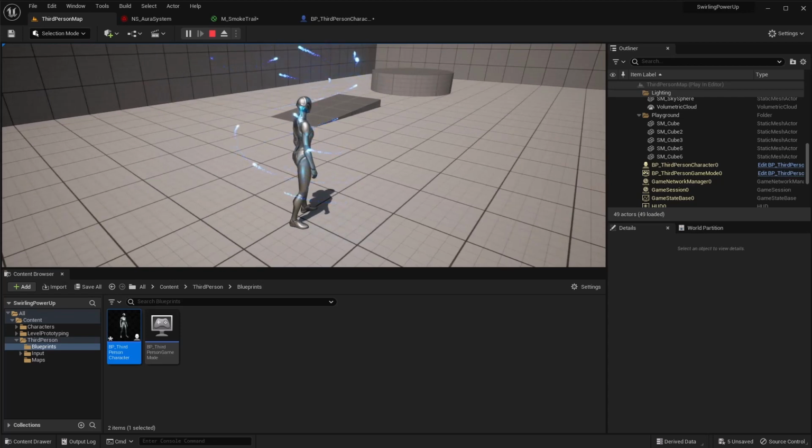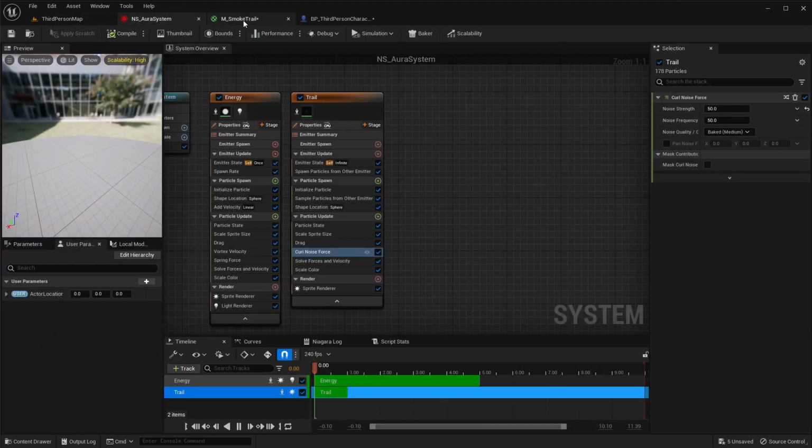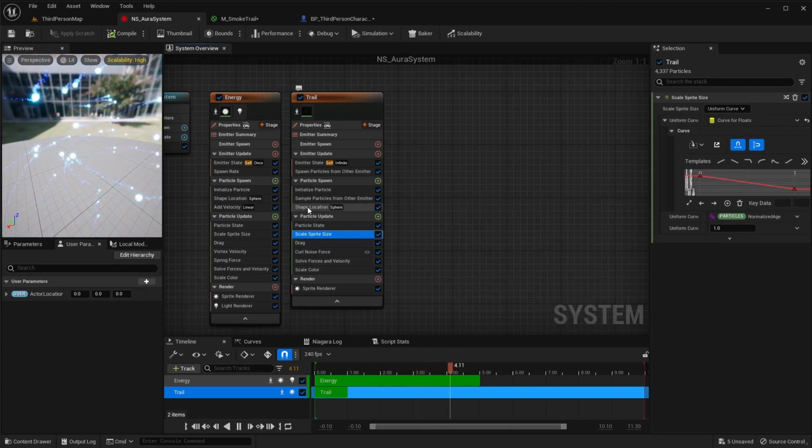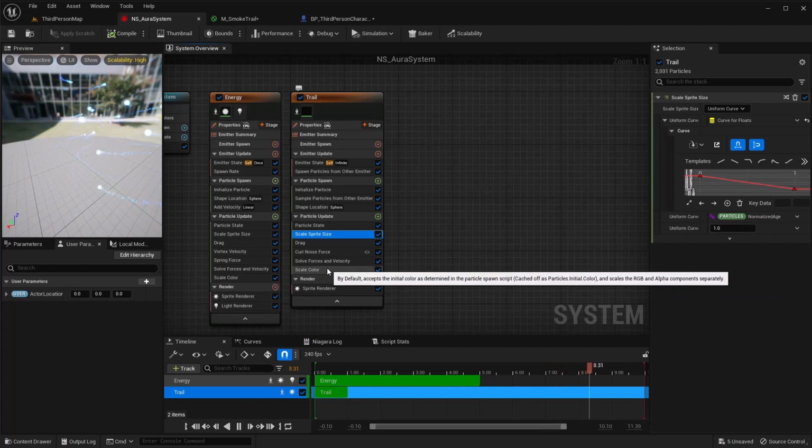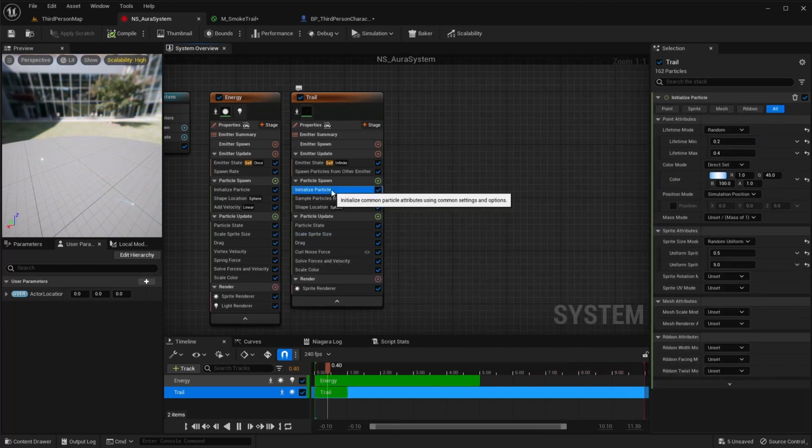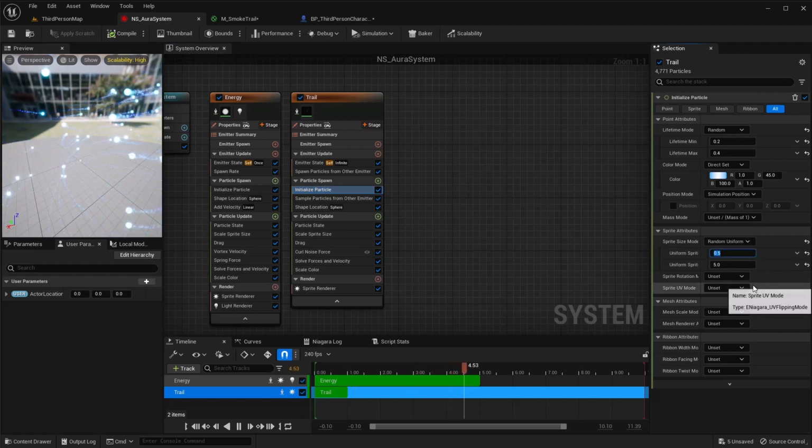Some things that we can do now while we have this is we can go change the size of our tail or even our energy particle. I'm going to jump the size of the tail up a little bit, and let's maybe go 2 to 10.